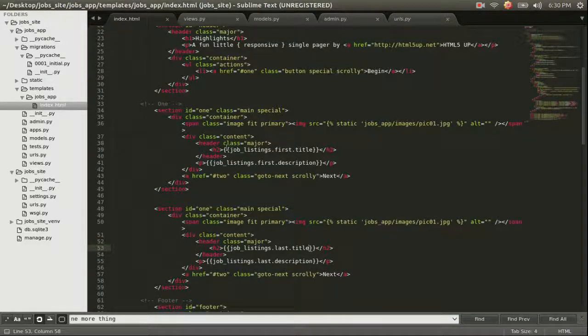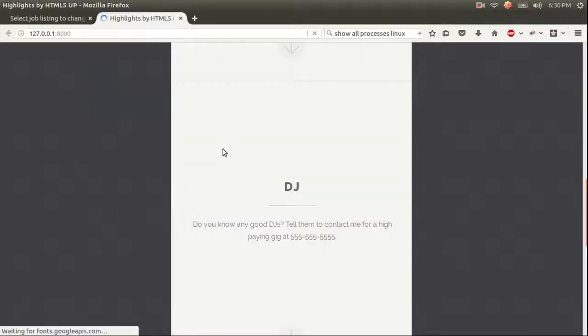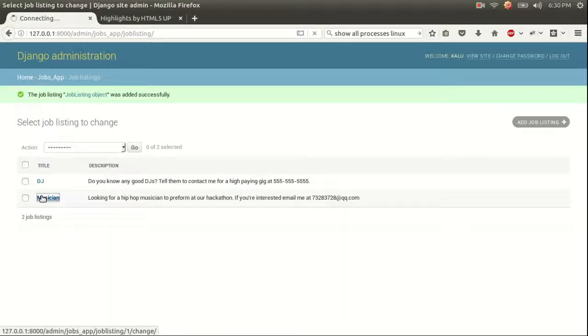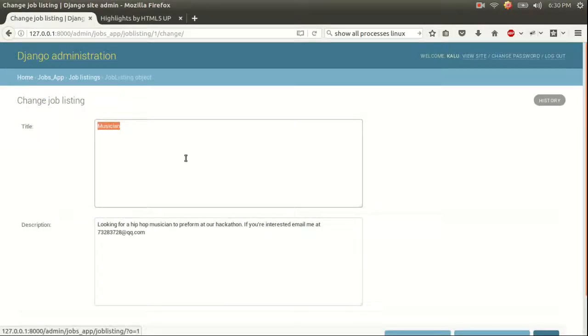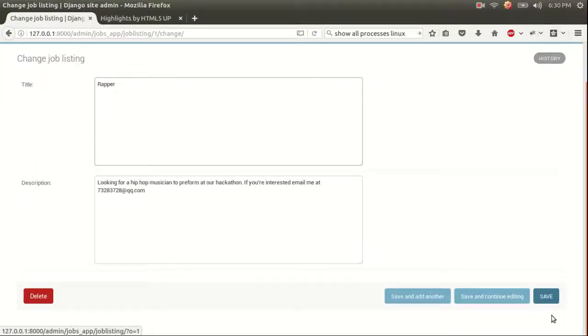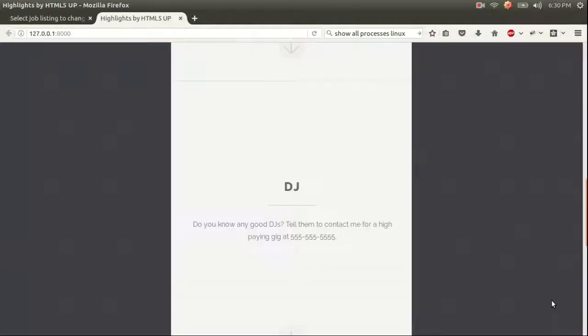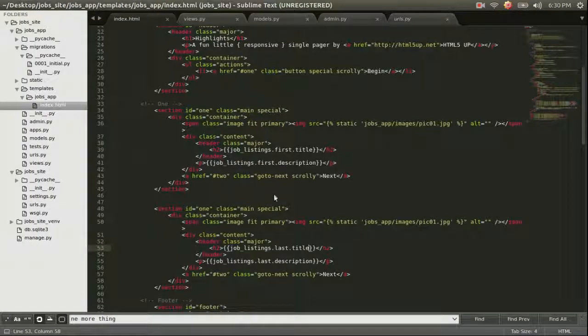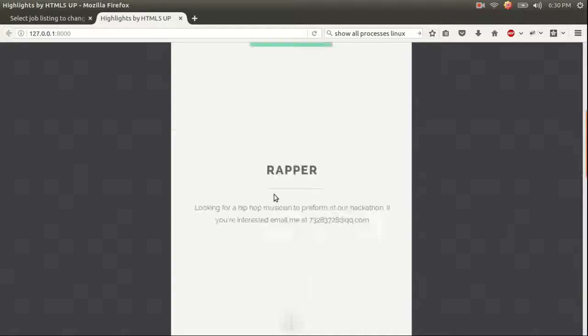We're pulling this information dynamically from the database instead of hard coding it in our HTML document. What that means is that when information in our database changes, information in our web page also changes. To prove this, I'm going to change this from musician to, we really want a hip-hop musician, which is also called a rapper. So I'm going to change that. We'll go back here, Control-R, and there it is. It's changed from musician to rapper.